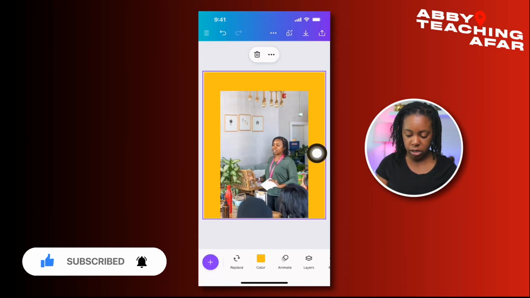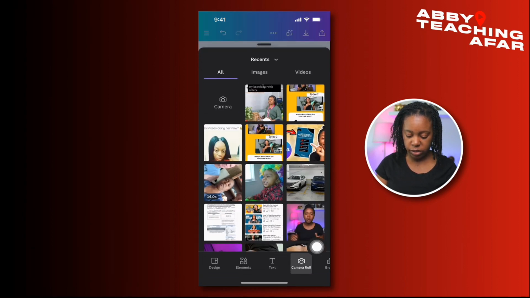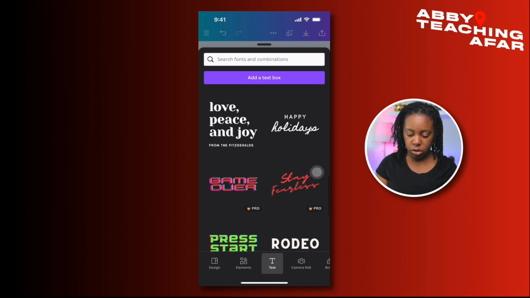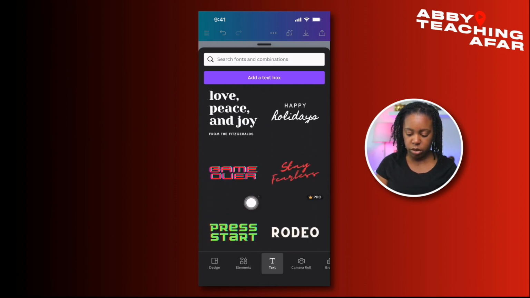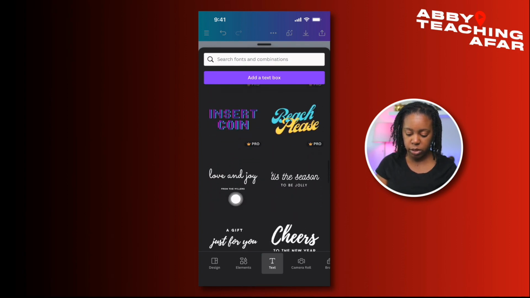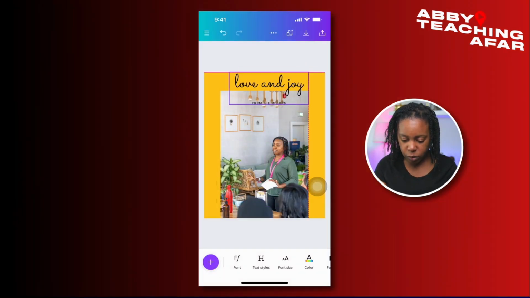We can press X here and add some text. So we'll go over to text, and this is where you can add a heading or a subheading or look for some text that's already done for you. And you want to look, if it has the crown here, this would be the pro version, but there are, once again, plenty without it. I'm going to choose this one here because I like the way that it looks. And I'm just going to move this up.